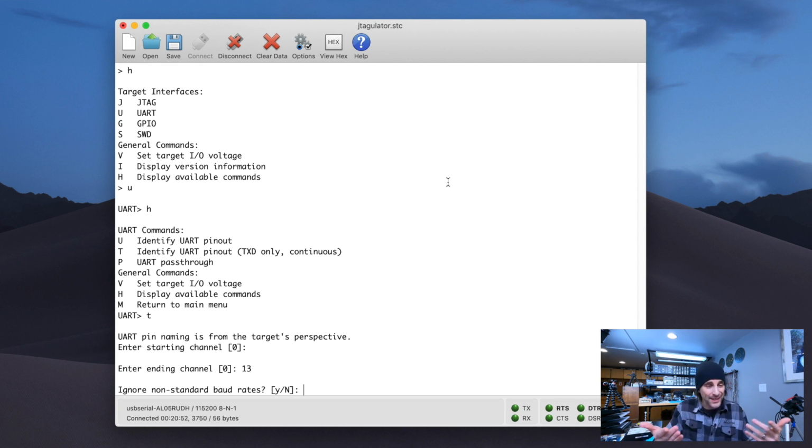Vendors are becoming wise to the fact that hackers are looking at the systems and want to access these interfaces. One trick that they use is a non-standard baud rate, one that doesn't fall within the range of the accepted ones. So here we have the option to ignore non-standard baud rates. It defaults to no because we want to see everything. We don't want to limit ourselves right away.